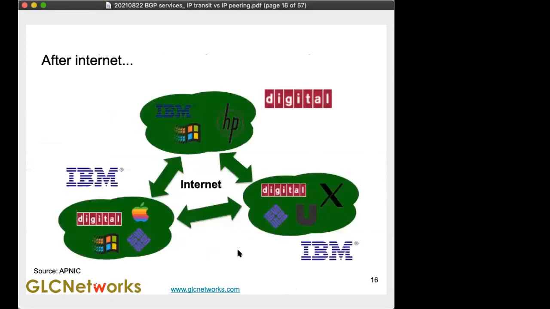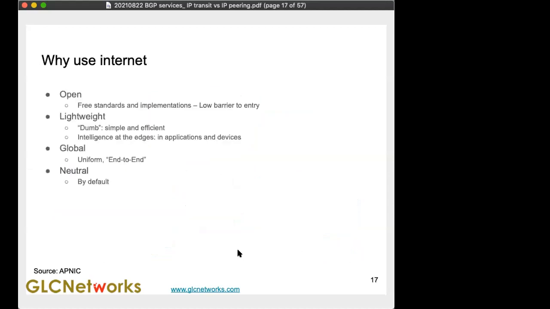Okay, so as you can see, after we have standards, we can connect to each other, and then communication is very easy up to now. So why do we use the internet? Because it's open, a free standard. You don't have to pay for the standards, right? You don't have to pay for TCP, right?